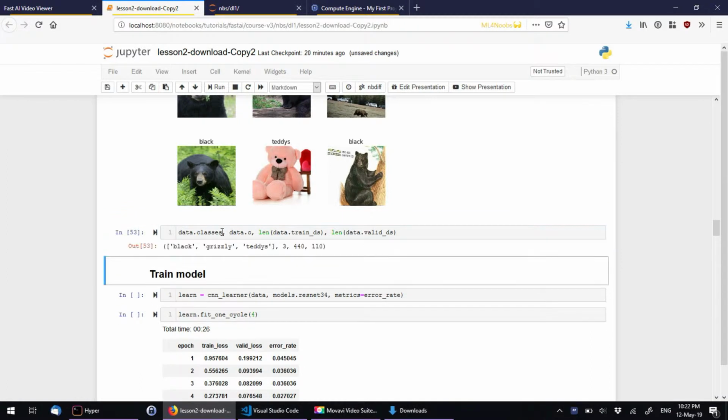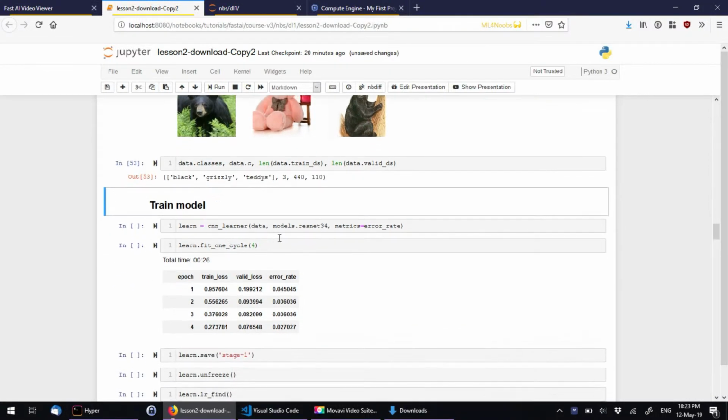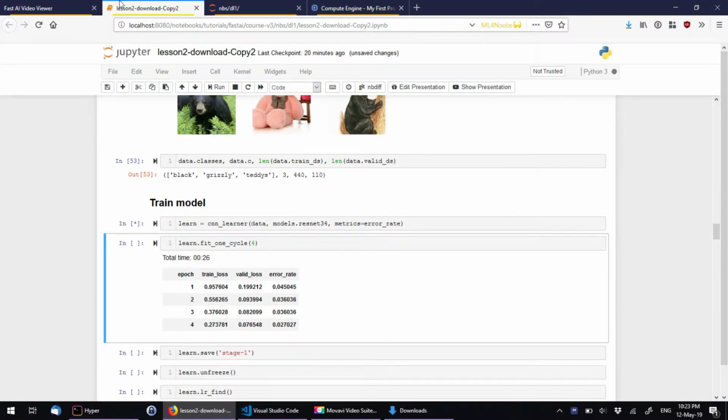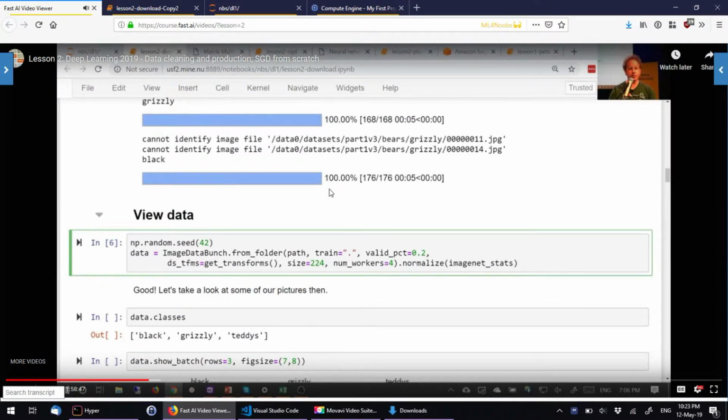So here we're just doing some verification. Alright, train and valid. We can see we've got training data is 440 and then validation is 110. Alright, so at this point we're ready to go. Let's go ahead and do that.